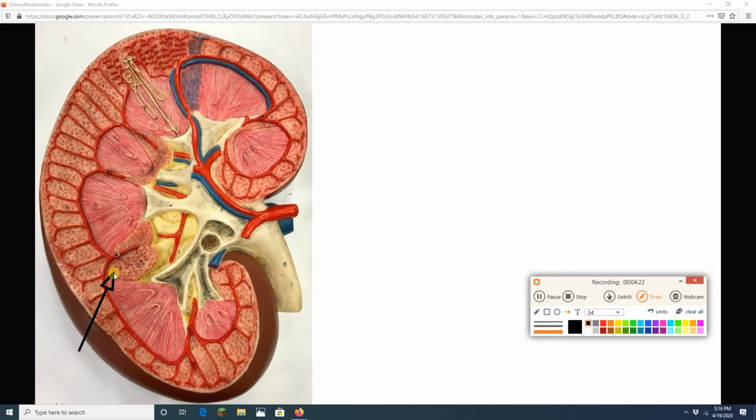Like, for example, this renal column right here. Renal columns, of course, are regions of cortical tissue between the pyramids. We can also see a renal artery. We met that before. And a renal vein. Okay. What else can we see here?